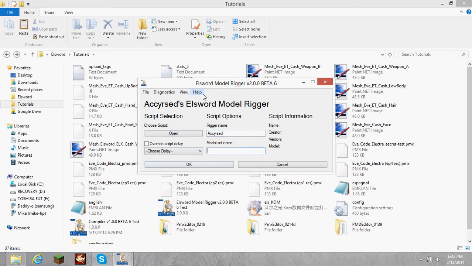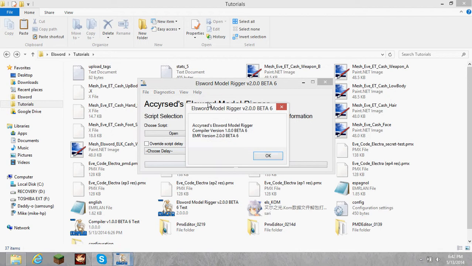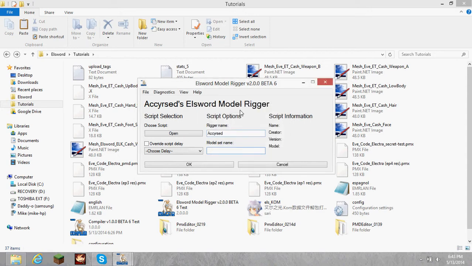For other stuff, there's also a help and about. This doesn't do much. It just explains what the versions are that parallel each other. So in the case that, for example, the rigger is version 2.2 and the compiler is just like 1.07 or something, it'll still be able to distinguish what's with what. Because eventually the rigger is going to be updating and the compiler is probably not, because the compiler really only handles the encryption and such. The rigger handles everything else.